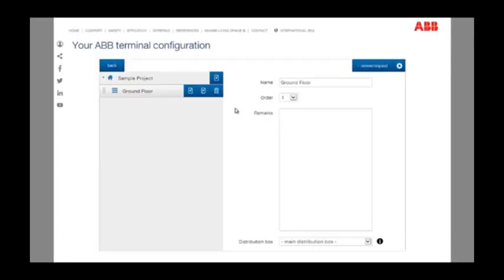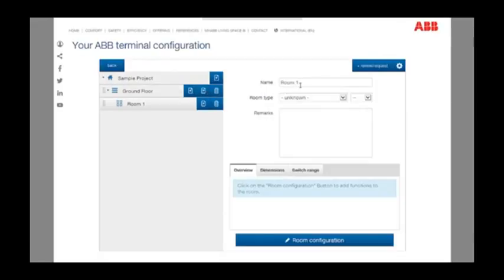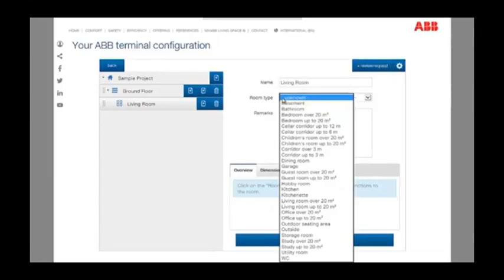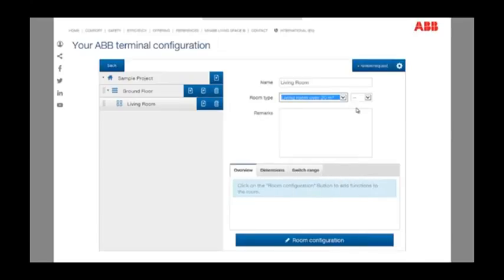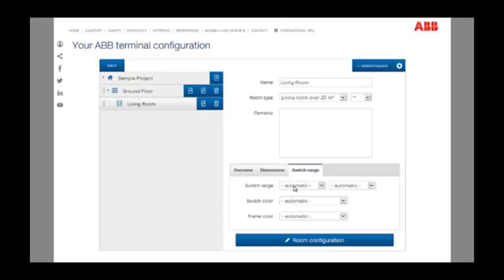Analogous to new floors, new rooms can be created for each floor in the same way. The created rooms first get a name. Furthermore, you can define a room type and installation value, which help you to find suitable functions later. The tab on the bottom gives information about the room functions, the dimensions and the used switch range. The recorded dimensions are relevant for the documentation exclusively.